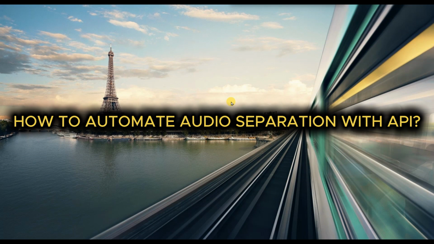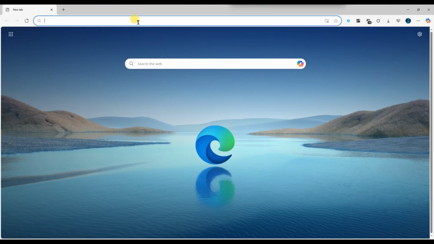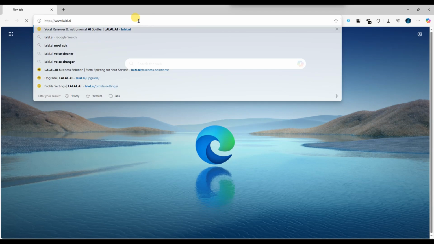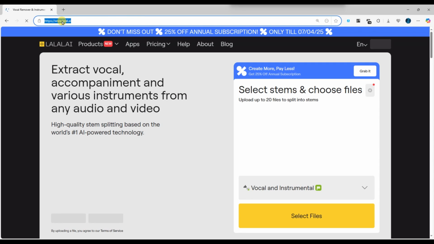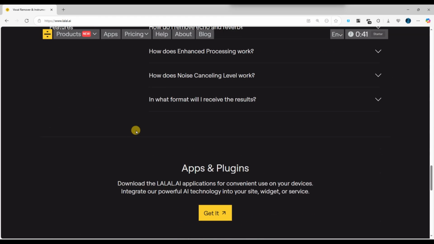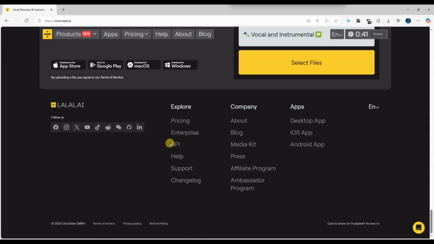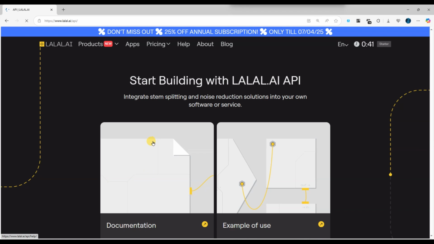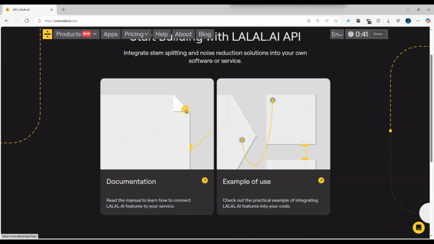How to automate audio separation with Lalal.ai API. First of all, open your web browser and go to the official website by typing Lalal.ai in the address bar. Scroll down to the bottom of the home page and click on the API link, which will take you to the Lalal.ai API documentation. Next, sign into your account or create one if you haven't already.